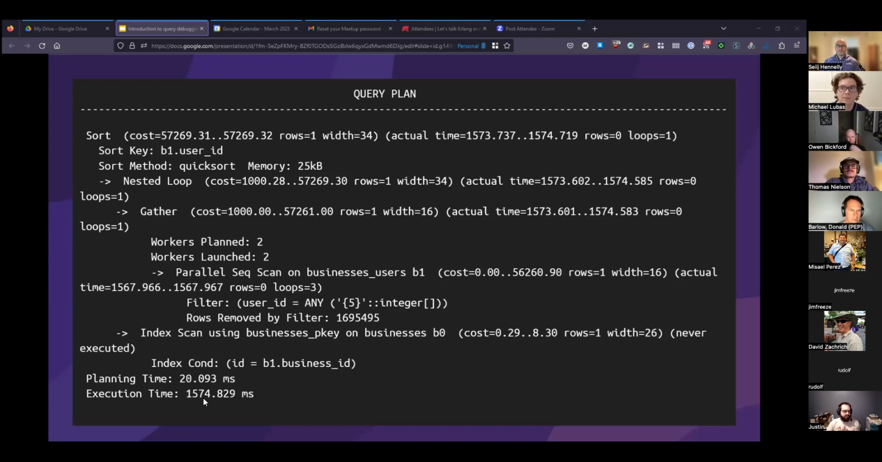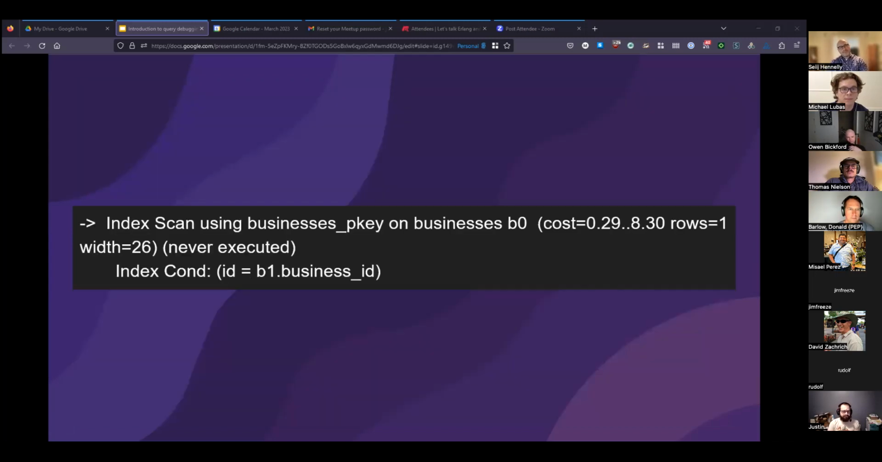So if you've never looked at a query plan before, this can probably be quite daunting. There's a lot of information here. So let's try to break that up a little bit. We're going to start towards the bottom of the query, and we've got this thing called an index scan. This index scan is working off of the business's pkey index. These pkey indexes are created by Postgres automatically for any table that has a primary key in it.